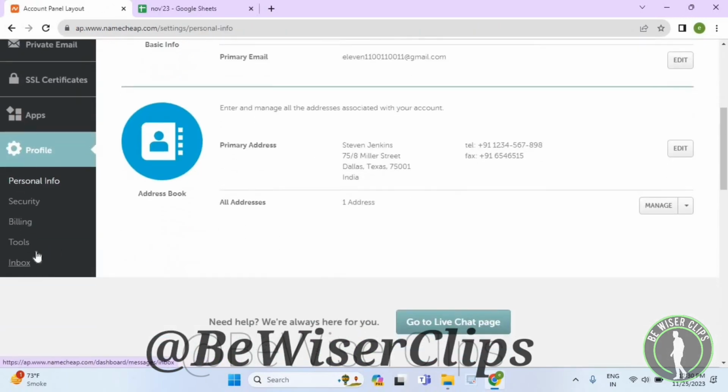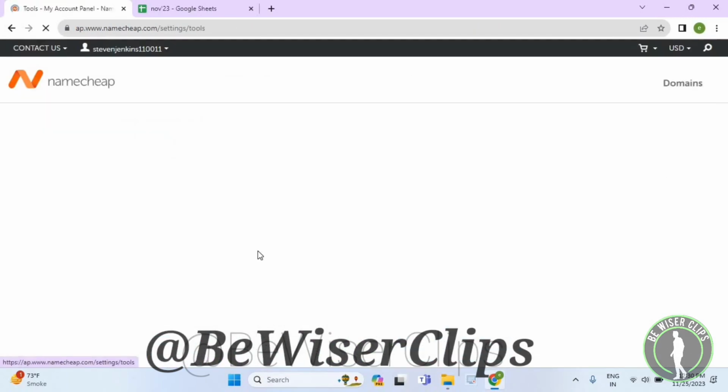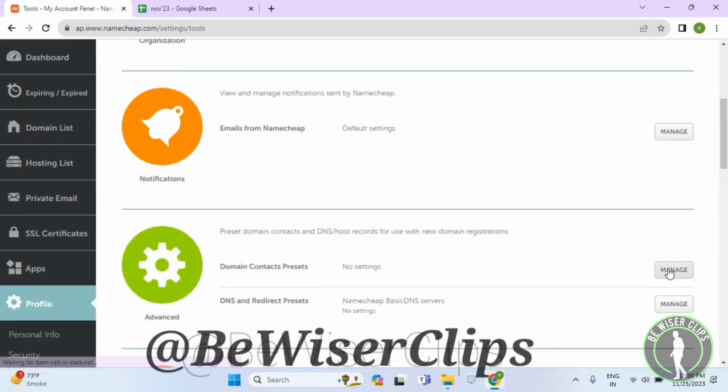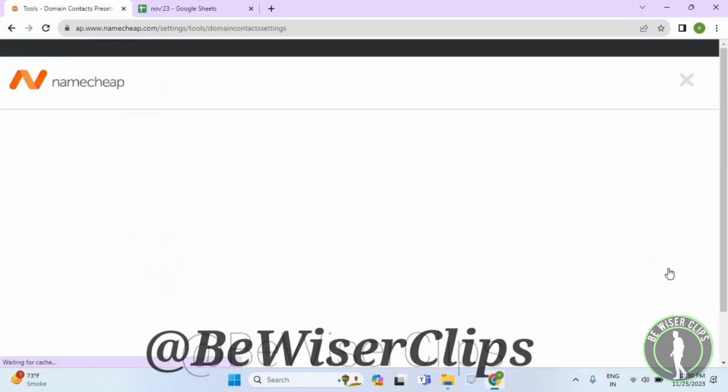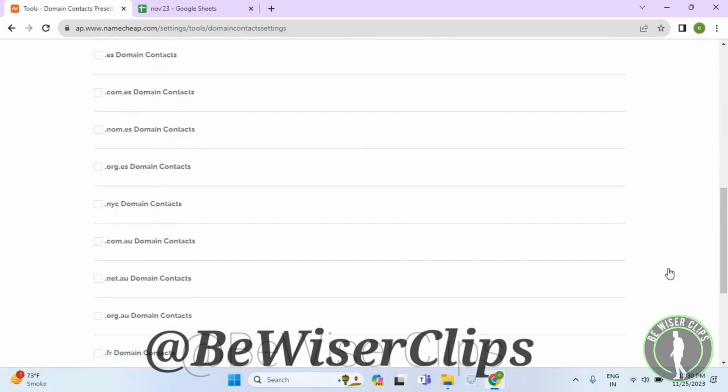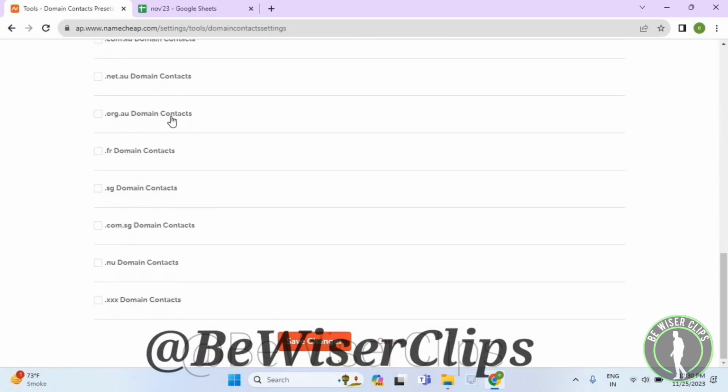Now scroll down, select tools. Now scroll down again, select this manage button. Now scroll down again. And here you guys can see this option right here called .net.au domain contacts.